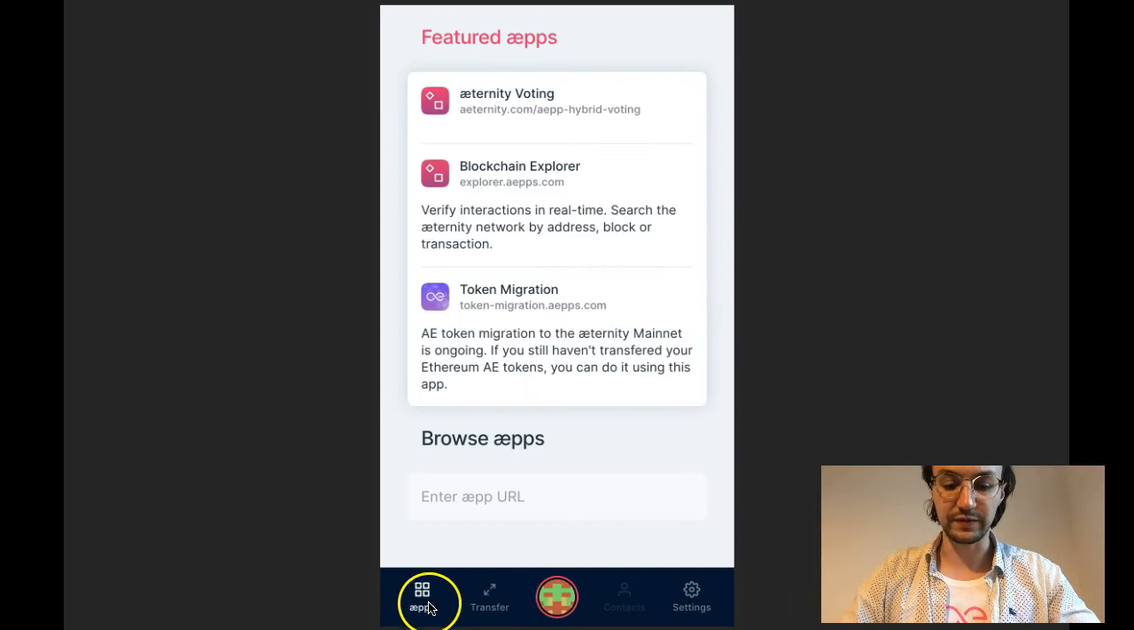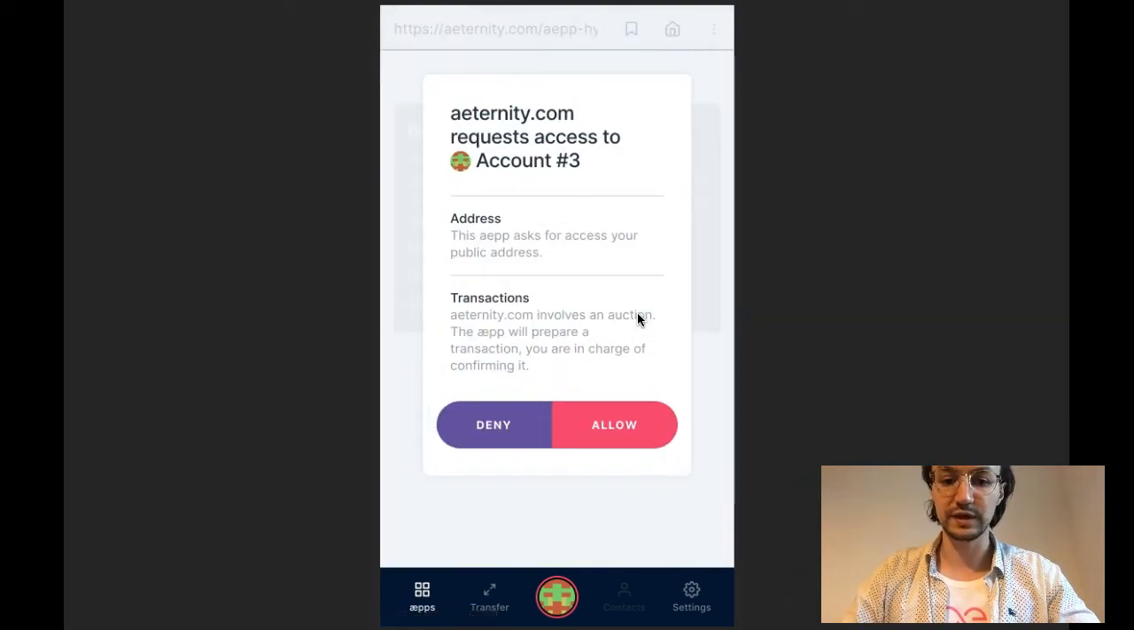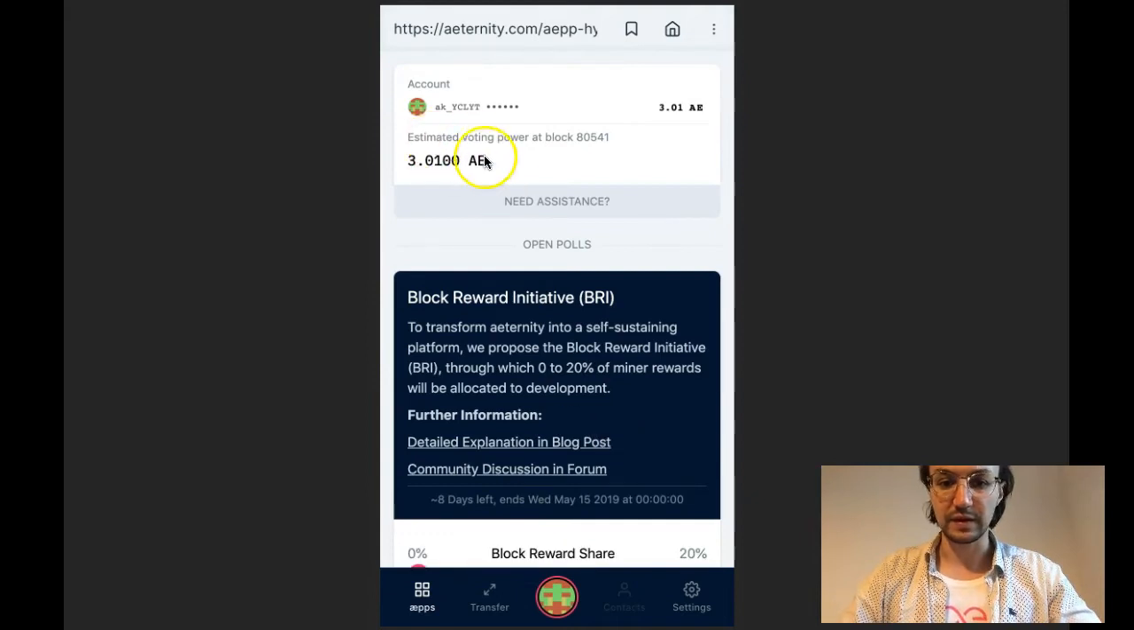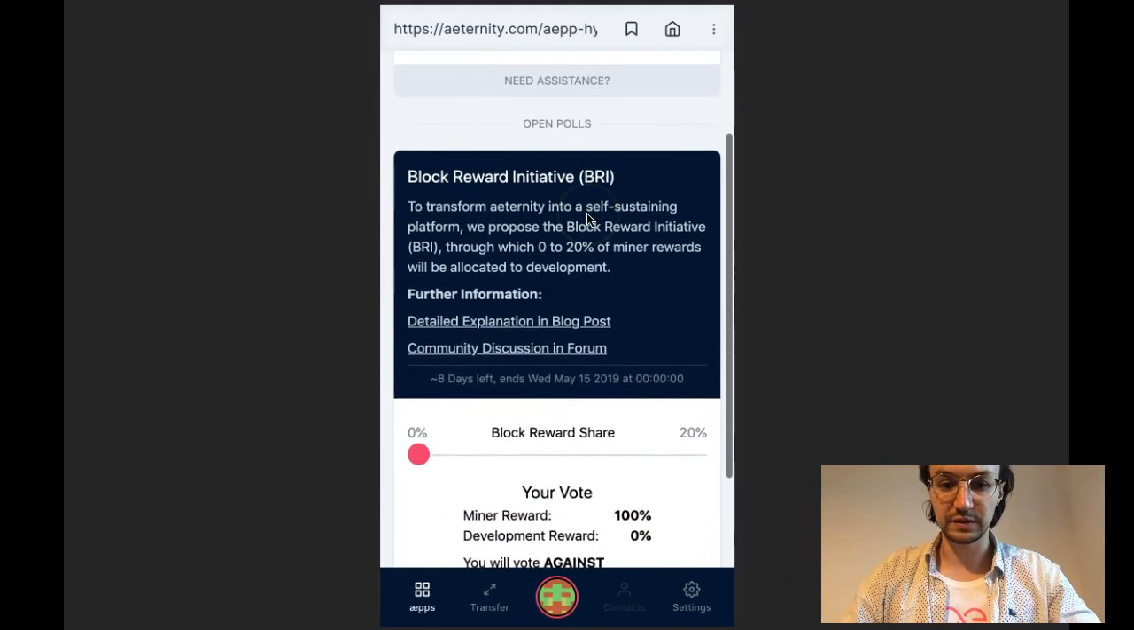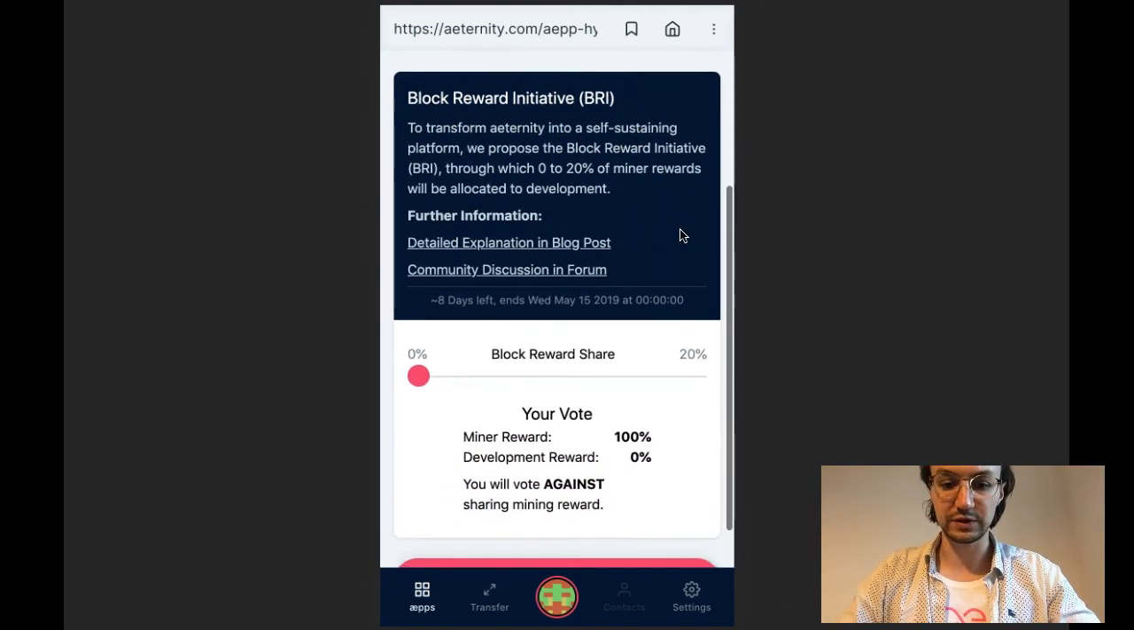Then you go on the very left to apps, and on the top you will find eternity voting. Clicking on Eternity Voting will open the voting application, which asks you to grant access to account number 3, which I do by clicking Allow. Here you will see an overview, which are 3 AE tokens, and a short text to the block reward initiative.